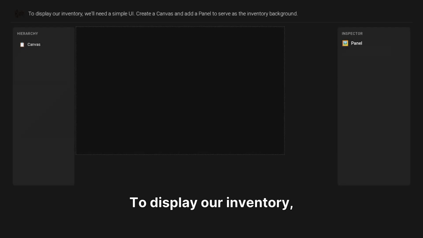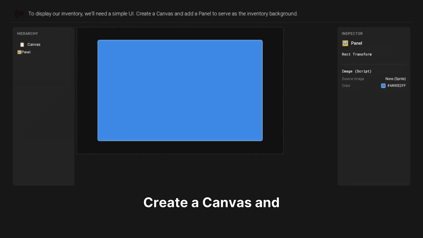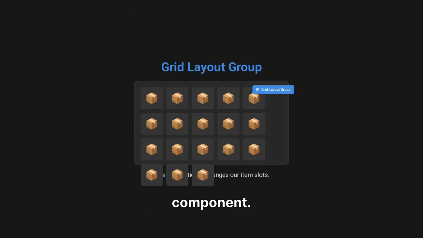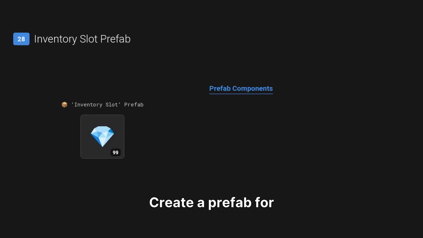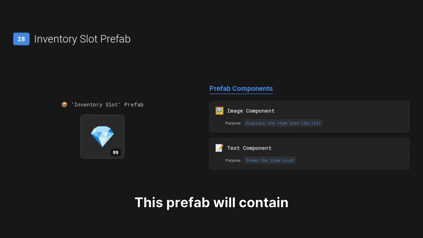To display our inventory, we'll need a simple UI. Create a canvas and add a panel to serve as the inventory background. Inside the panel, add a Grid Layout Group component. This will automatically arrange our item slots. Create a prefab for an inventory slot. This prefab will contain an image for the item icon and a text element for the item count.